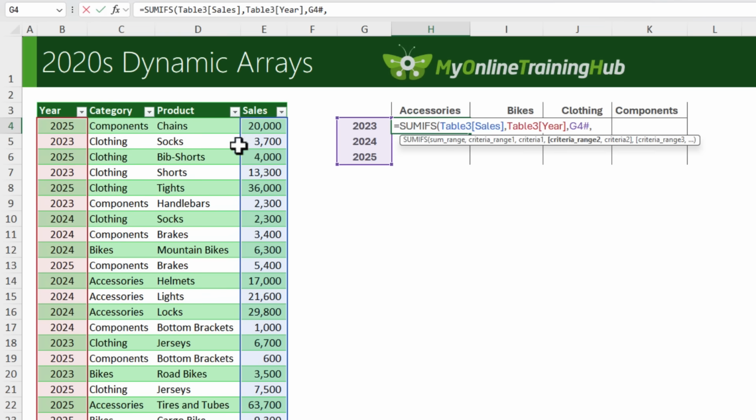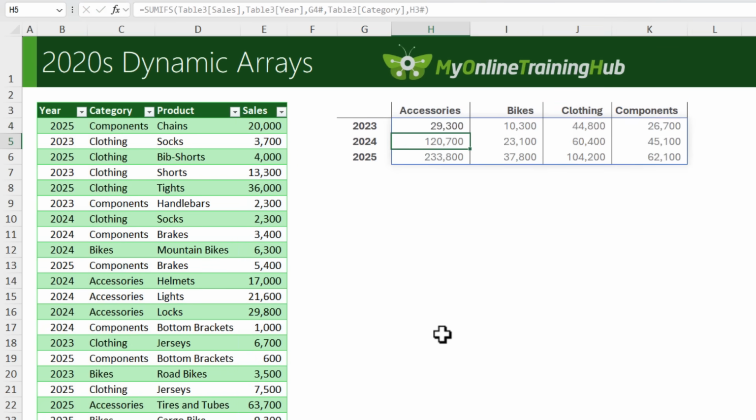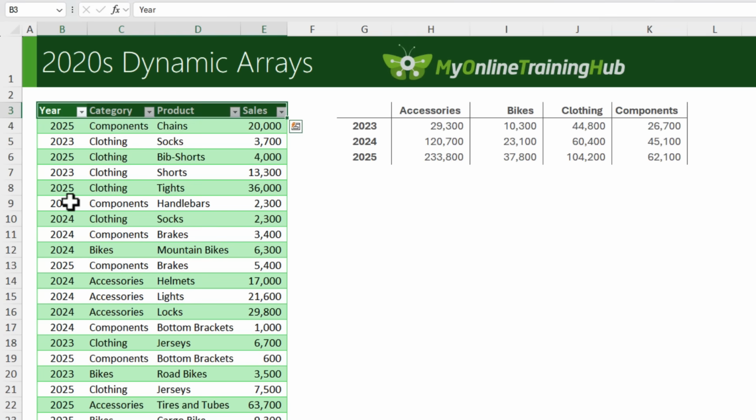Next is the criteria range for the categories. And where are those listed? In the spilled array here, so it's the first cell followed by the hash. Close parentheses on SUMIFS, press enter, and just like that we've got a dynamic summary of our data that will automatically update and expand as new data is added to this table.